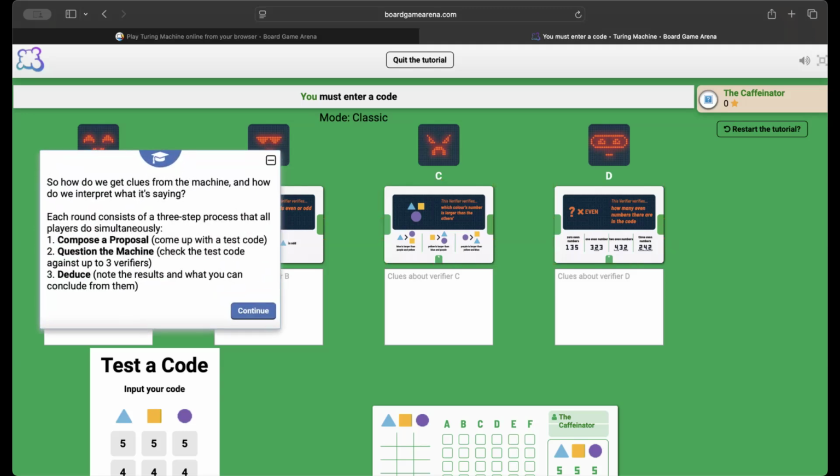Okay. So how do we get clues from the machine? And how do we interpret what it's saying? Each round consists of a three-step process that all players do simultaneously. Compose a proposal: come up with the test code. Question the machine: check the test code against the three verifiers. And deduce: note the results and what you can conclude from them.